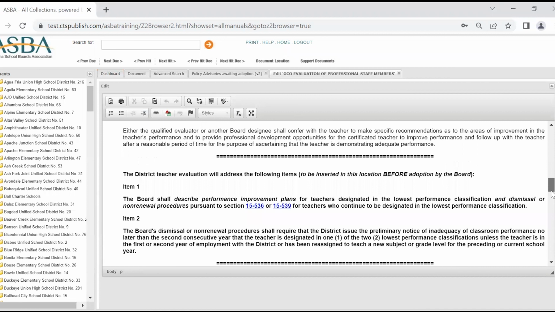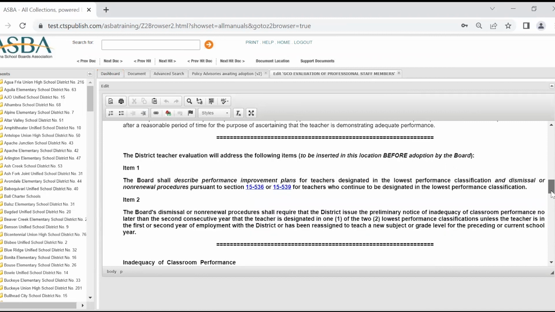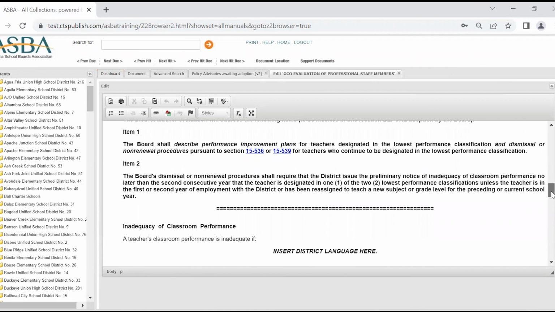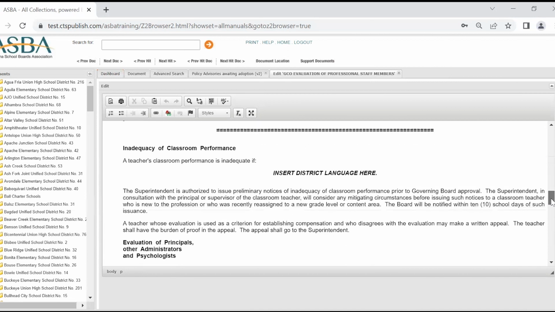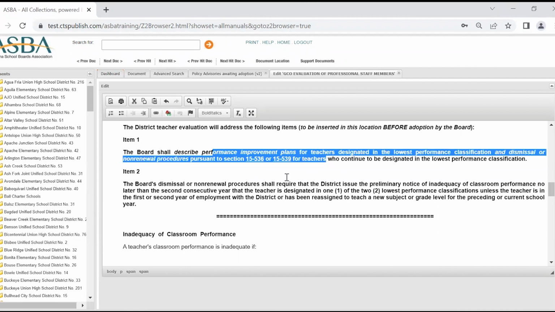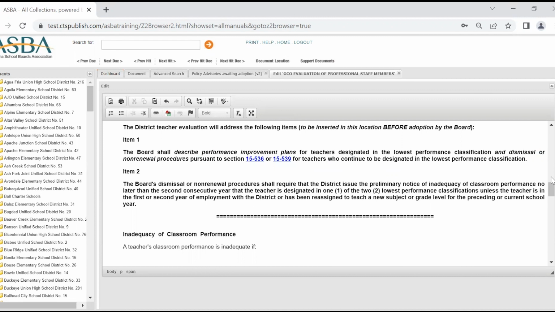It looks like what needs to be added to policy GCO is that the board needs to describe the performance improvement plans for teachers designated in the lowest performance classifications. Looks like you also need to describe your dismissal or non-renewal procedures. And one more thing, it looks like we need to add in the district's definition of inadequacy of classroom performance. So you would need to take this out, add in that definition, whatever the board adopted as far as performance improvement plans, as well as dismissal or non-renewal procedures. So you're going to add all that in.